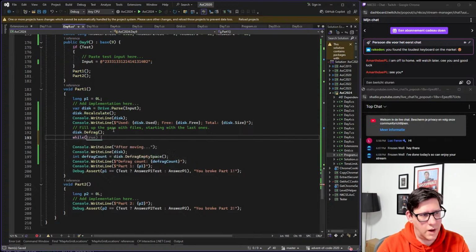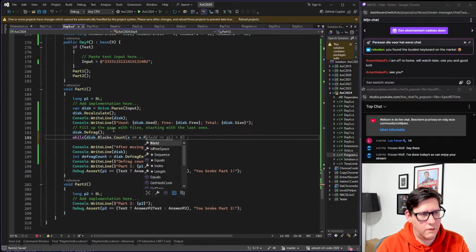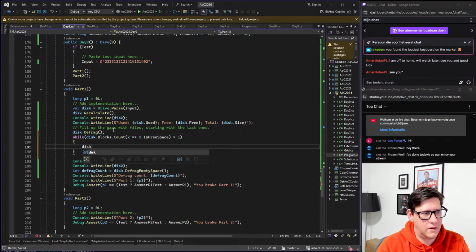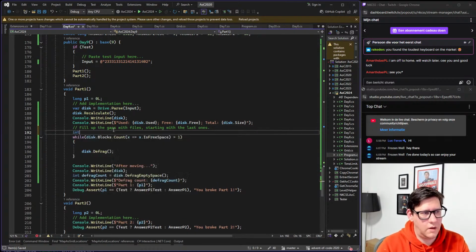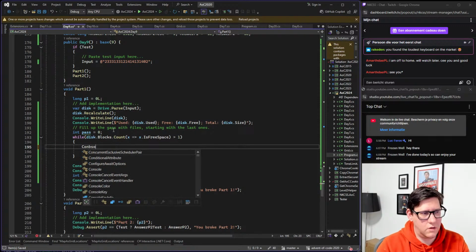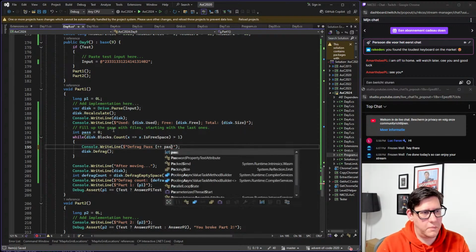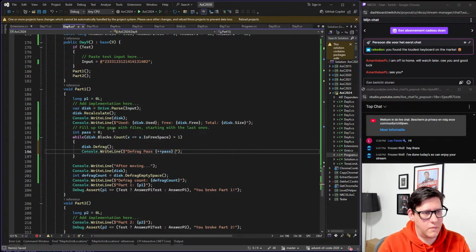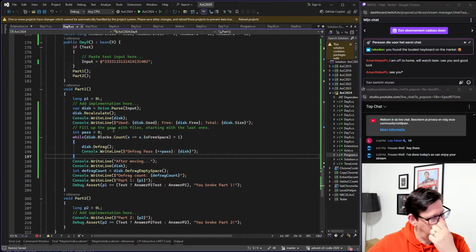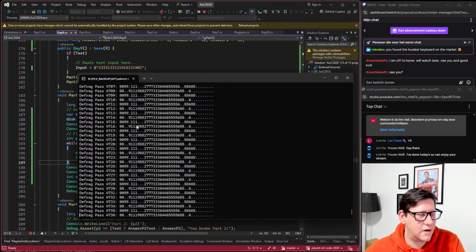And I can do while disk.blocks.count is free space larger than 1, disk.defrag, and I can just do int pass is 0, Console.WriteLine defrag pass, pass, like this, boom, and then I can do something like that. Okay, and that messes up completely. That's nice. Pause, break.